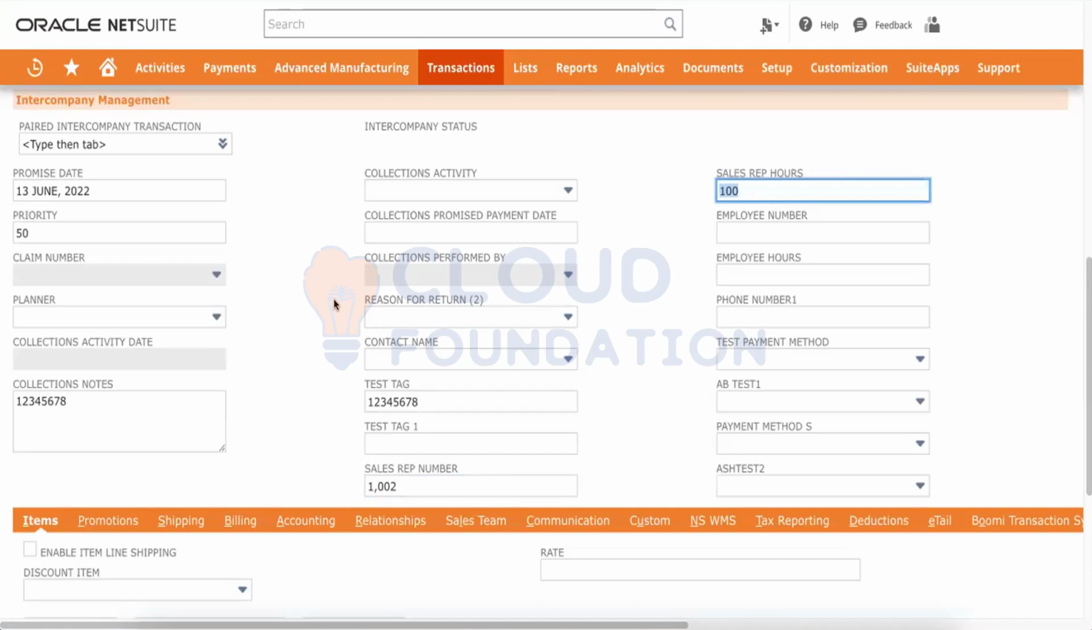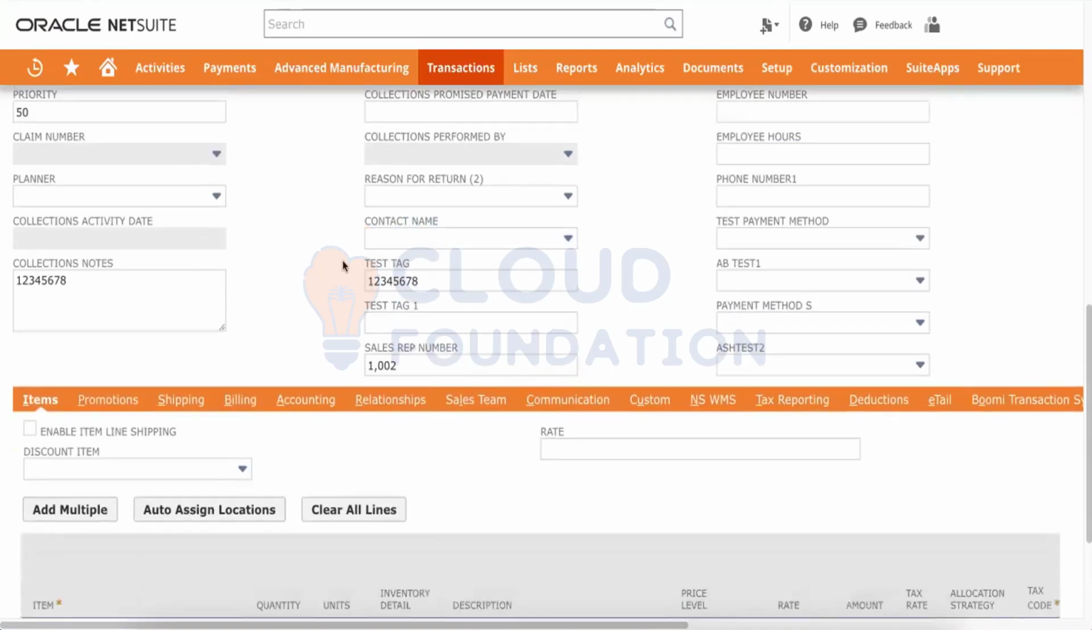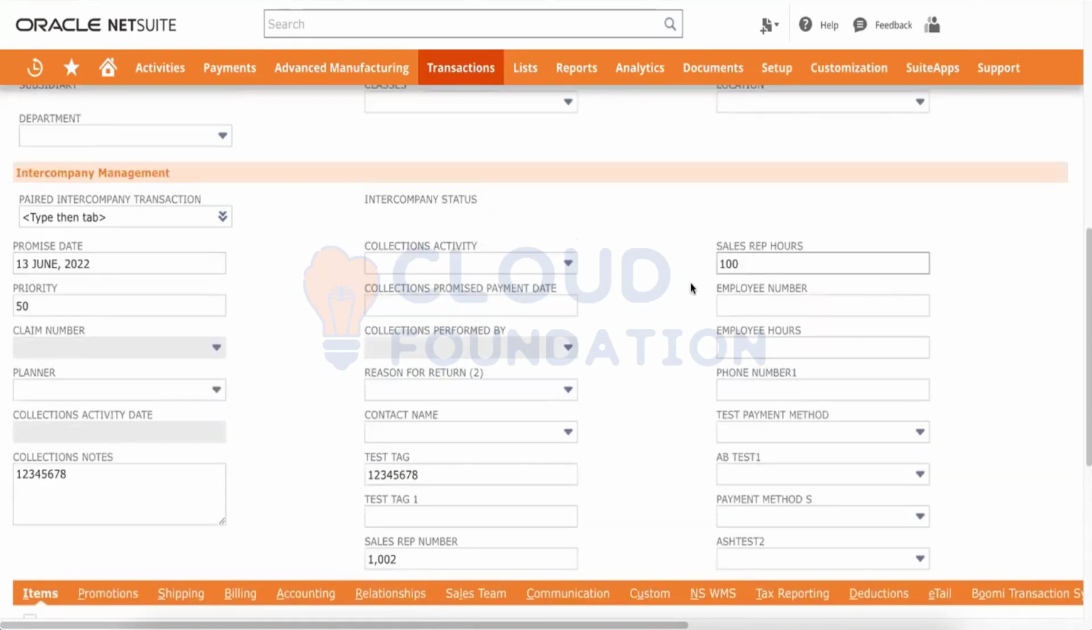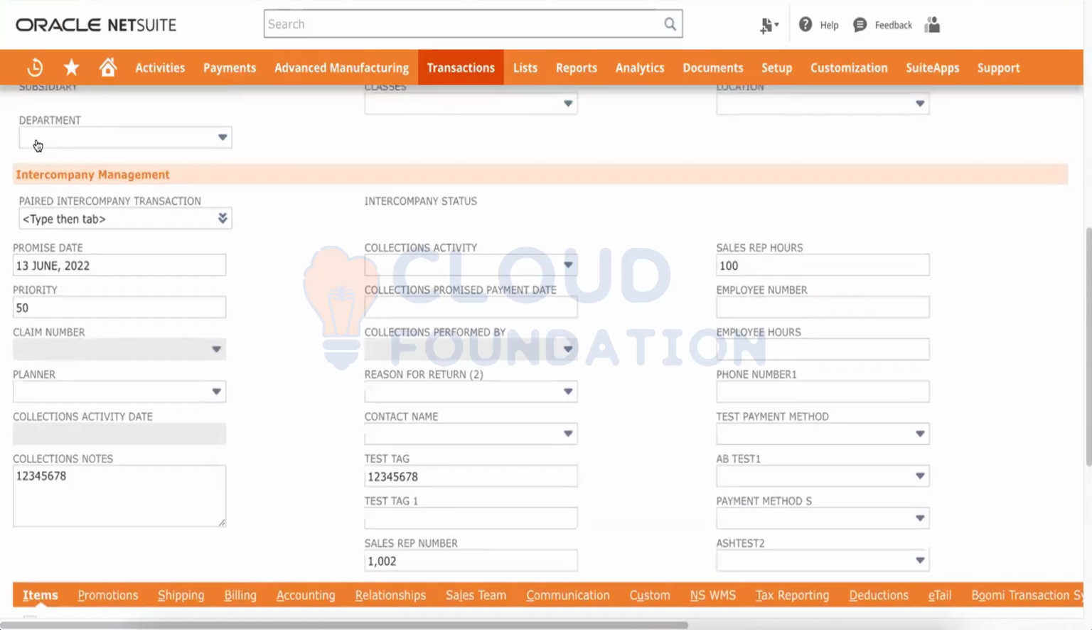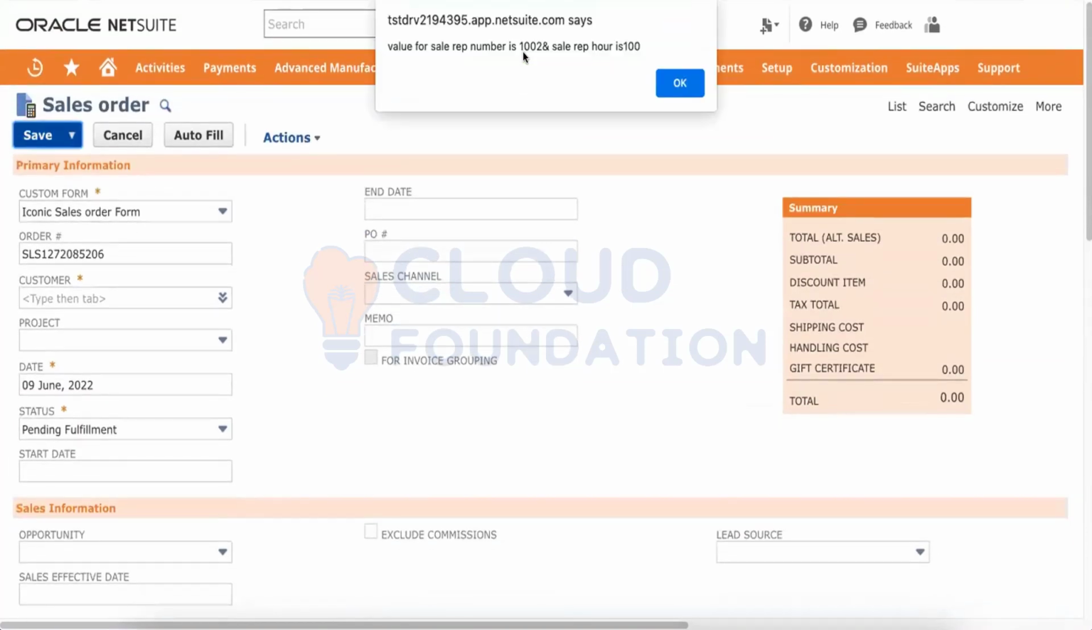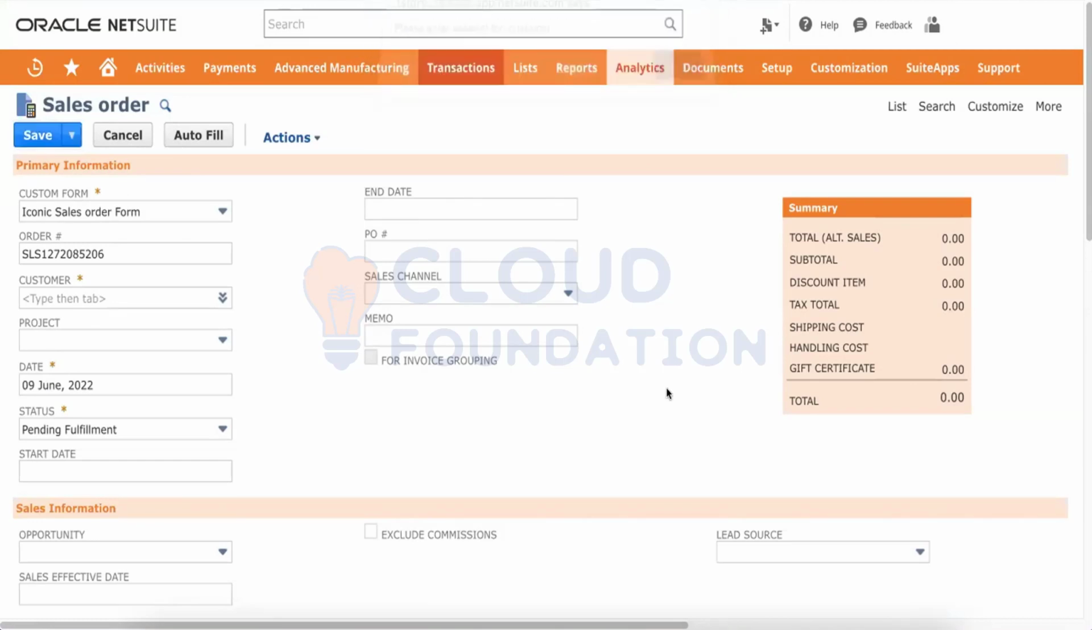Now, the third thing is the save record. I told you we are just saving these records. Before saving, we'll show a pop-up with the values for these two fields. So I click on save, and you see this pop-up: value for sales rep number is 1002 and sales rep hours is 100. If I click OK, it will go for save. But right now we have not entered all the mandatory field values, so the standard validation is showing an error.